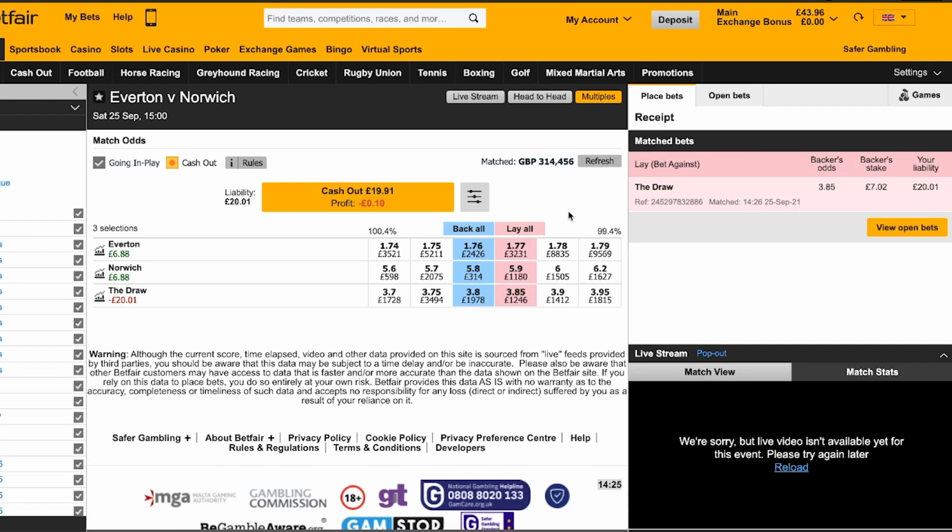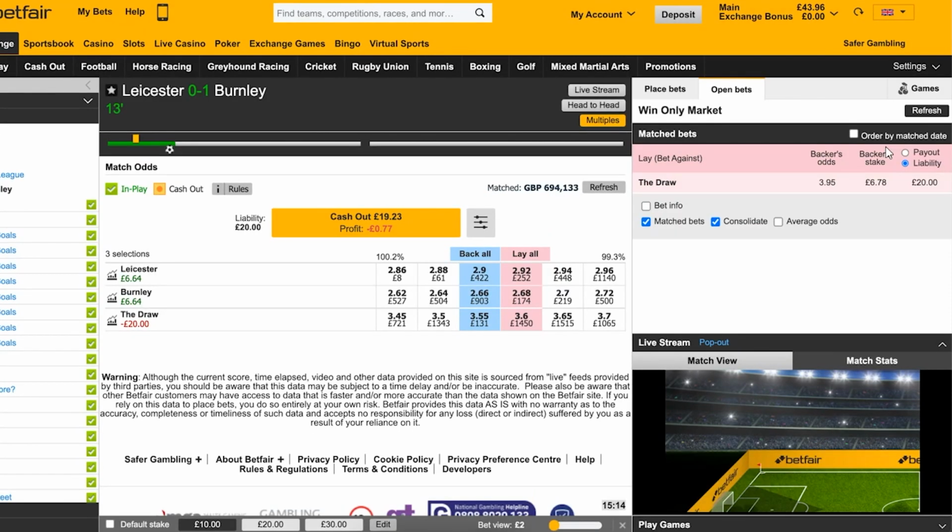So let's see how I managed these, albeit quite poorly. Let's see how I managed these games. Now in the first game, which was the Leicester-Burnley game, we had the first goal come in. Now Burnley took the lead, so if you're new to laying the draw, you might think, great, if a team takes the lead, you can get some quick profit here, but that's not the case.